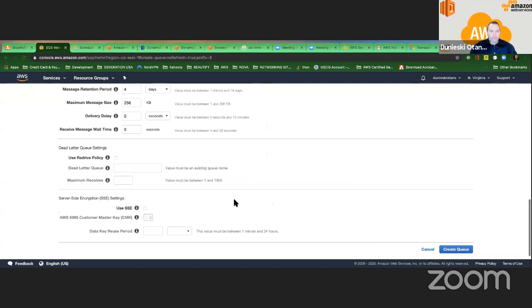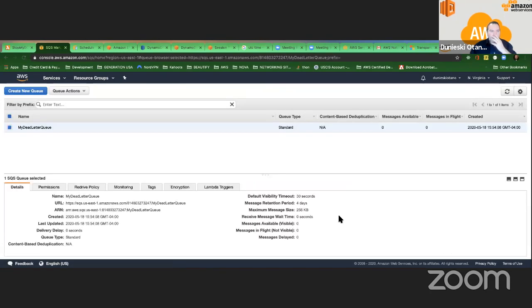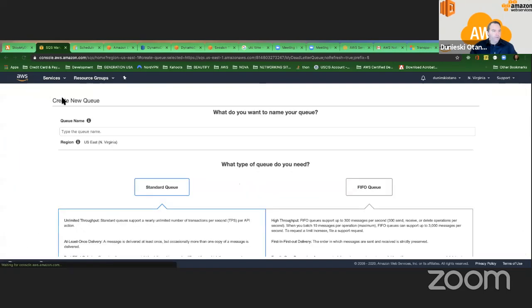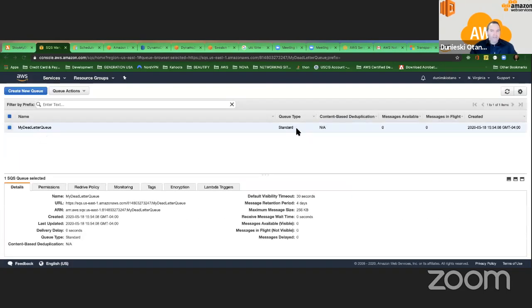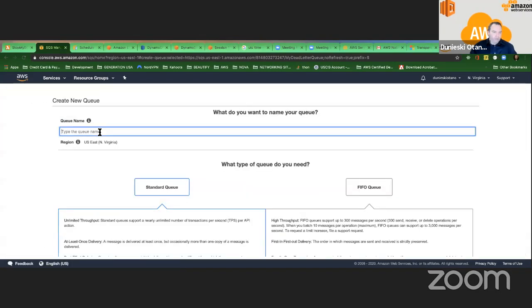So configure the queue. Nothing to configure here. So I create the queue. That's my dead letter queue. Now I create another queue and I name it. If the dead letter queue is a standard one, the other one, the normal one, has to be standard. It cannot be a FIFO. So I create another queue, saying my main queue.